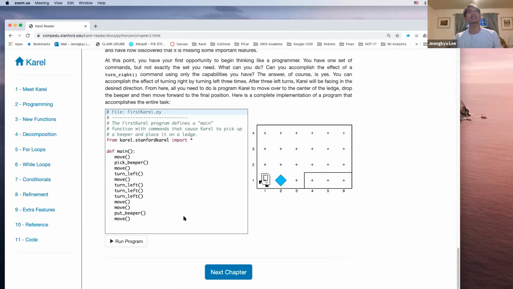So this is the program that we actually coded. You can see the move, pick beeper, move, and so on. Why don't you run your program? You can click on your browser to see whether it works or not. Yay, it works, right? But we didn't do anything.